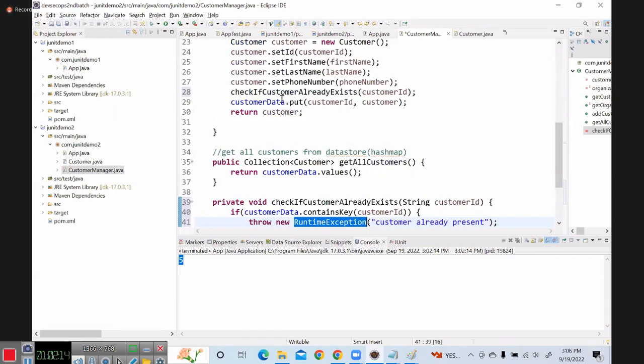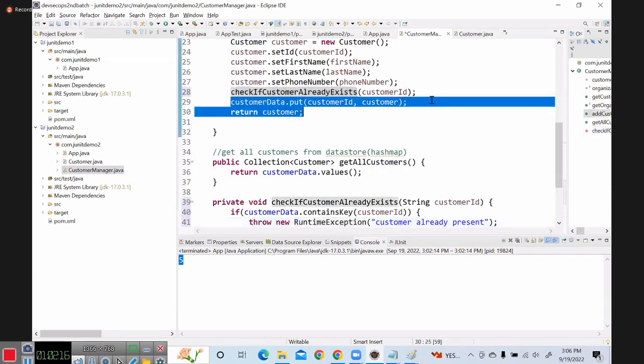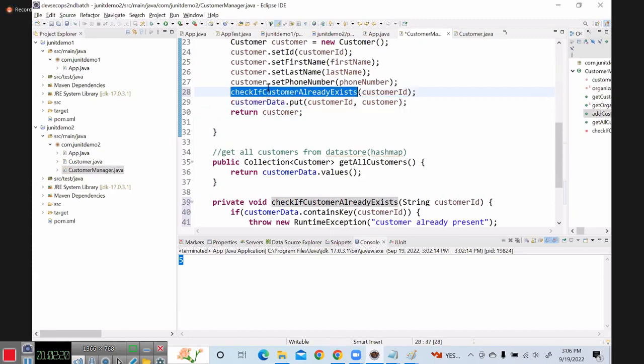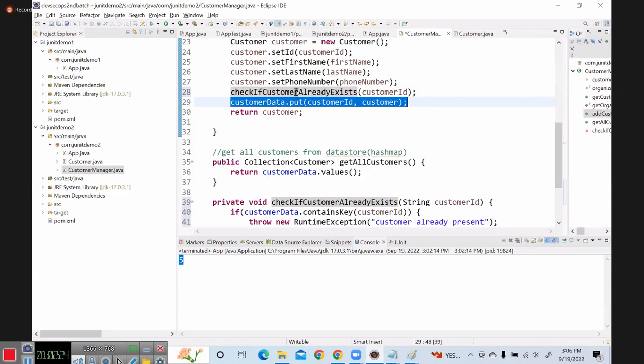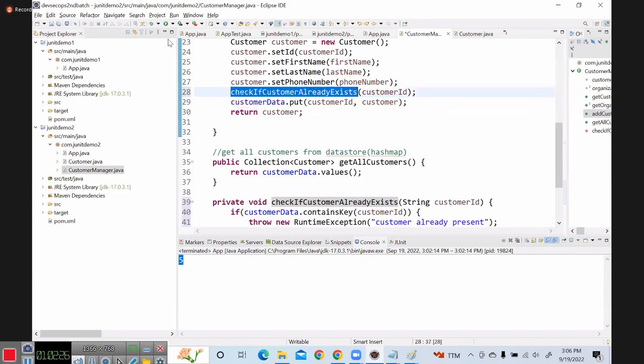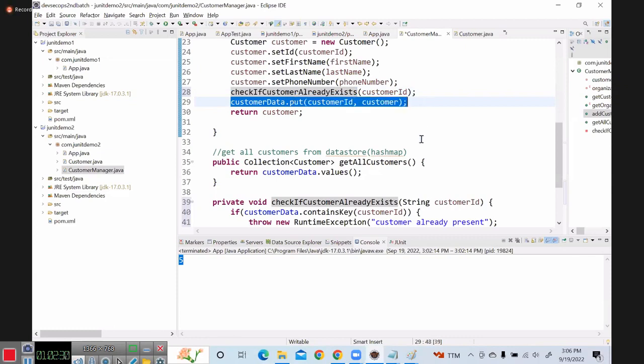If it is not throwing an exception, then it will take the data. It will go and insert the data. If it is throwing an exception, it will come back from here only. It will not go to this method. If it is throwing an exception at this place, it will return from the method. It will not go to this place at all. In this way, we are doing.